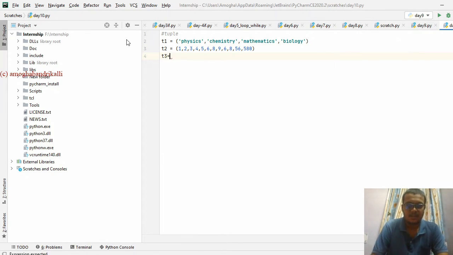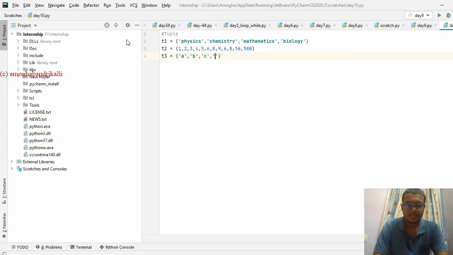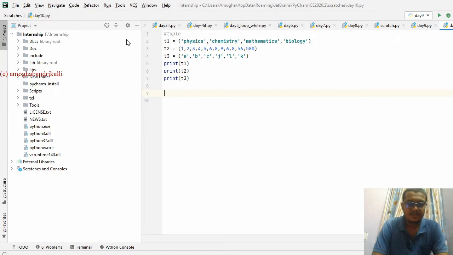Next, tuple 3 you can have with single characters like this. So this is creating a tuple, and you can print the tuples as well like this. So print T2, print T3. T4 is not there, T3. So this is creating.